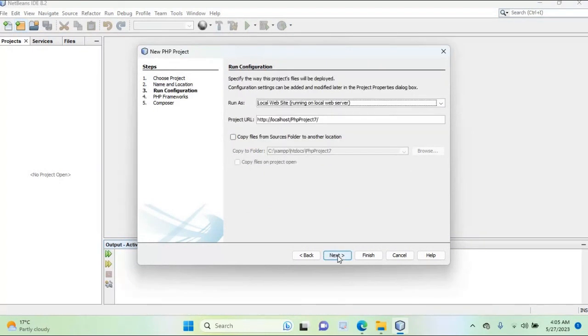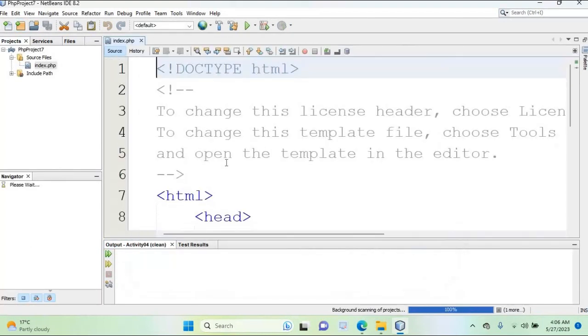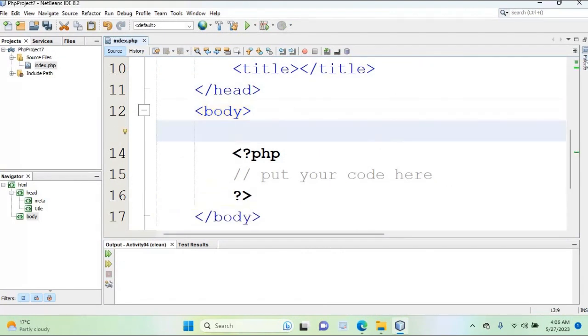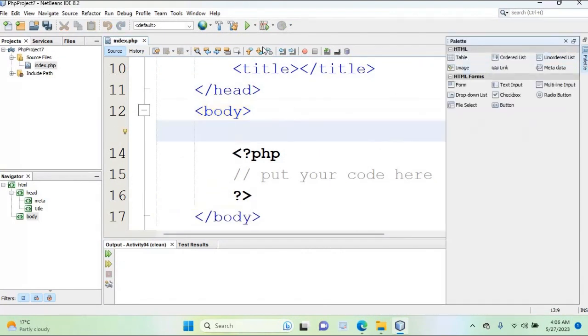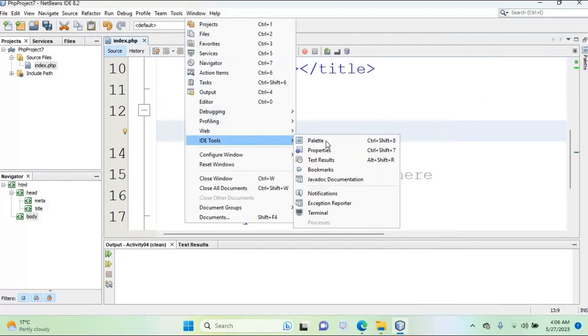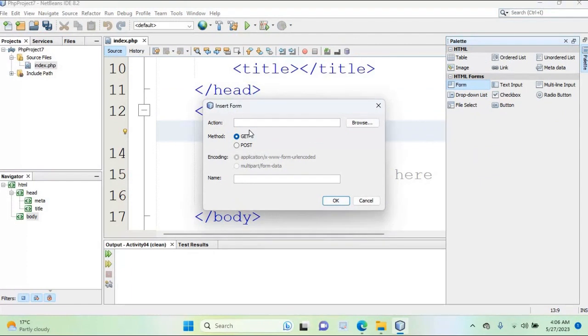Okay, so now we discussed that we can use this HTML palette. If this is not enabled, you can go to Windows and then IDE tools, and then go to palette, and here we can see HTML form, two palettes are there. So here now we are going to add a form. So I'm going to add a form now, and the action is login.php.